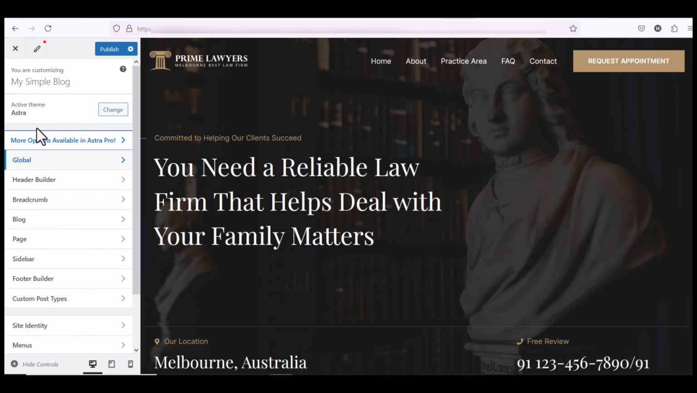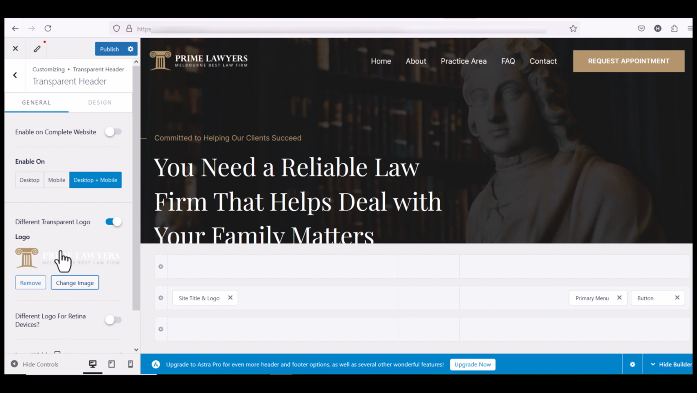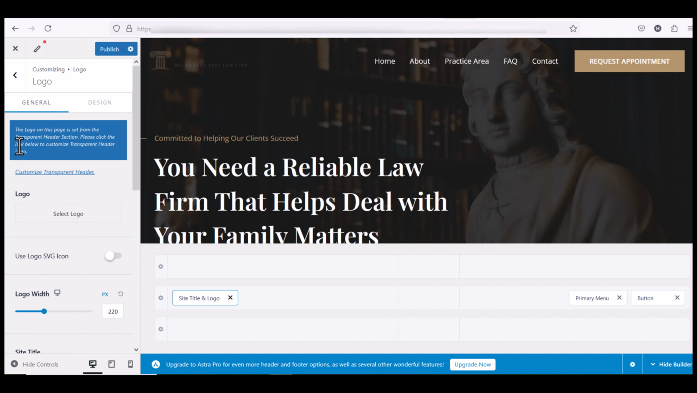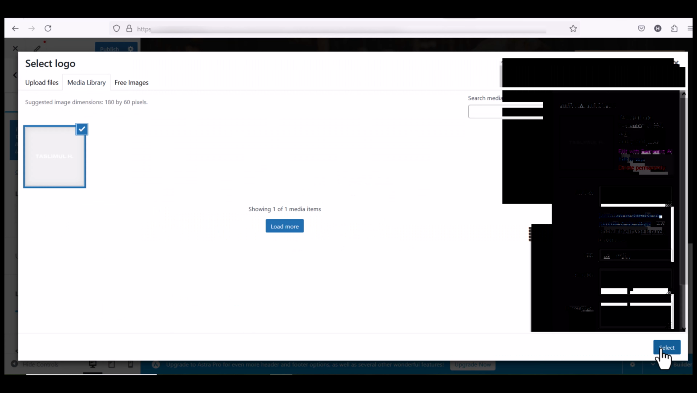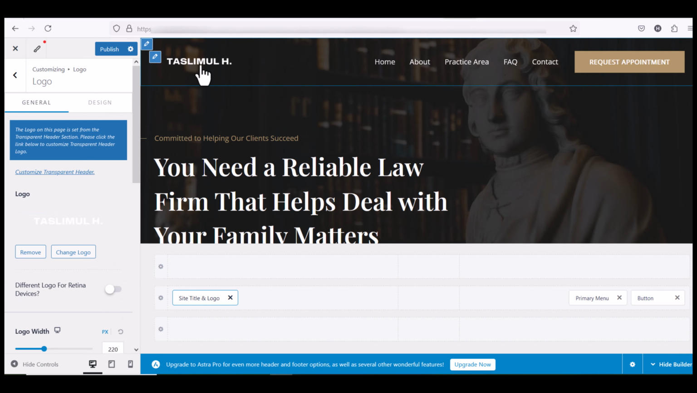Okay, let's change the header. To change the header, click on the header builder. You can change the logo from here. Just remove this, and you can see this logo has been removed. And to add a new logo, just click here, upload a new logo, select the file, crop it and upload it. So you can see the logo has been changed.